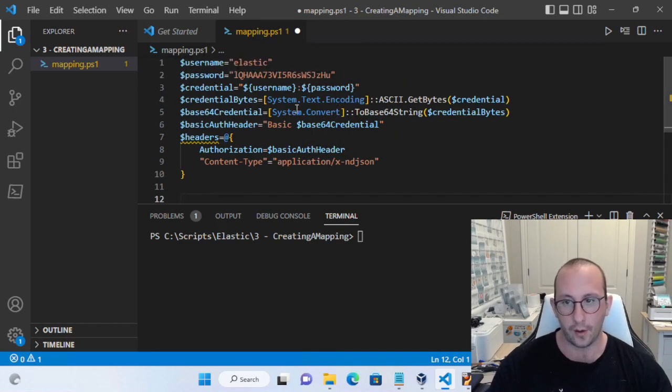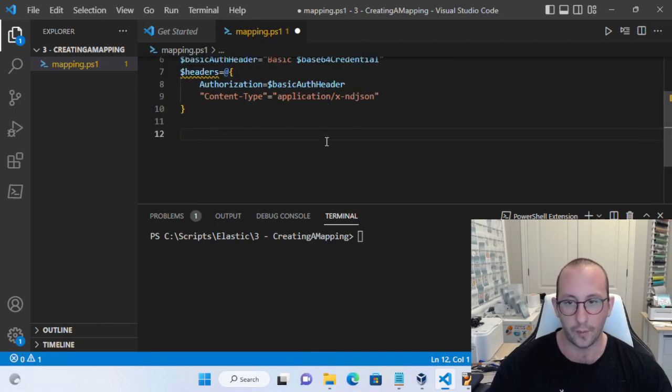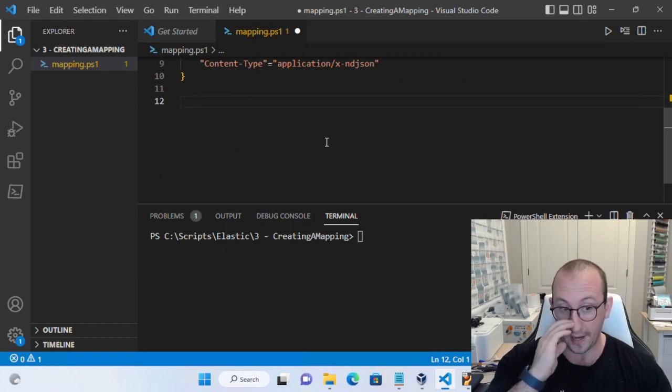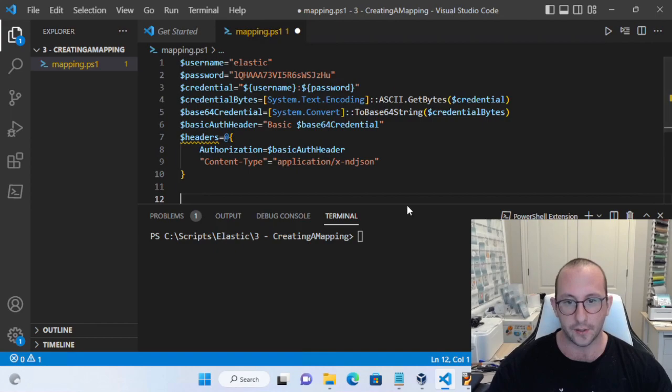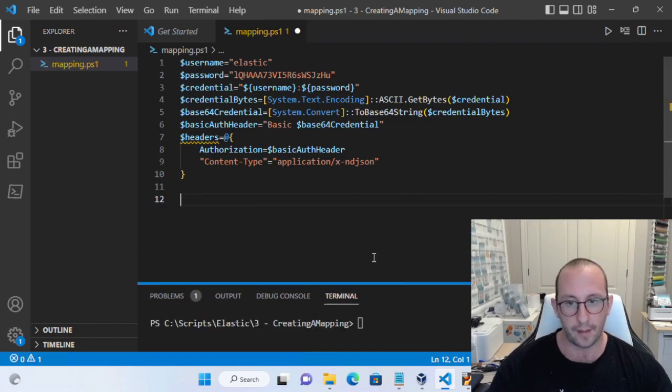So once we have our credentials in here and everything, we can actually go ahead and start creating our mapping for our log index in Elasticsearch. The way that we create a mapping in Elasticsearch is with the PUT method. So we actually do need a body as well for the mapping. And the body is what's going to contain the meat and potatoes of the mapping, which is going to be written in a JSON format.